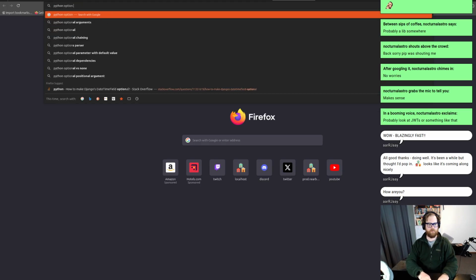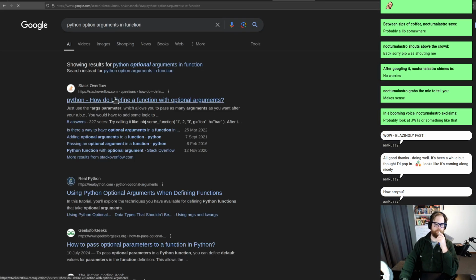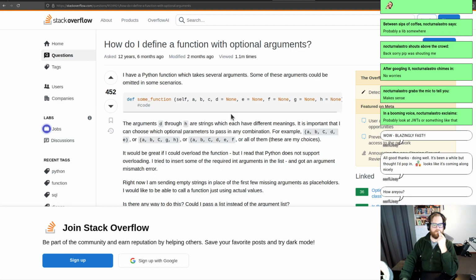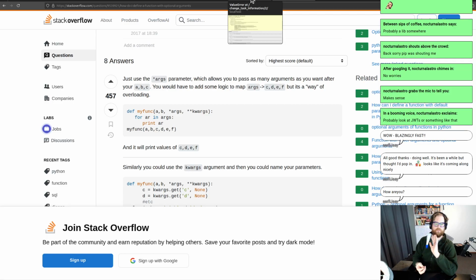Python, optional arguments in function. Just use the args parameter, which allows you to pass through arguments as you want. After ABC, you would have to add some logic like max, but it's a way of overloading. Yeah, I probably have to come back here and do this properly too, because it's an optional field.